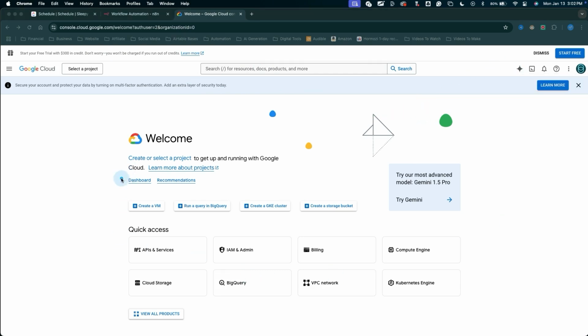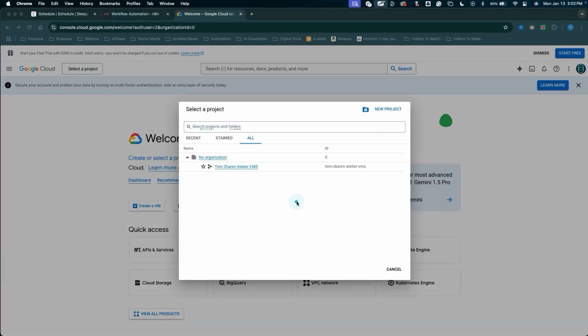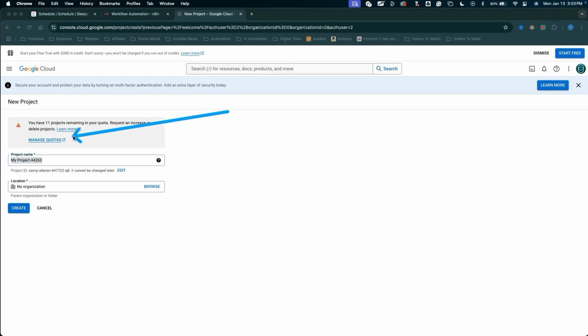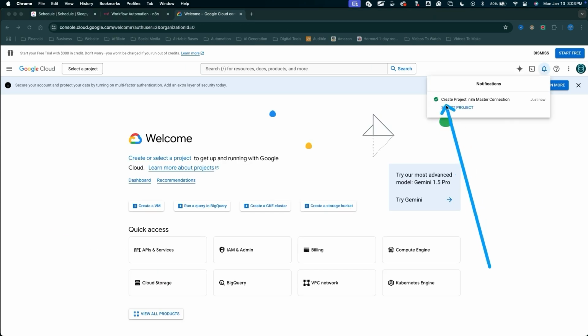Once you sign into your account, we can come up and select a project or create a new project. I'll click on this button here, click new project, and we can create a new project. In the project name, I'll name this n8n master connection. You can name it whatever you want. Click create, and that project will be created.